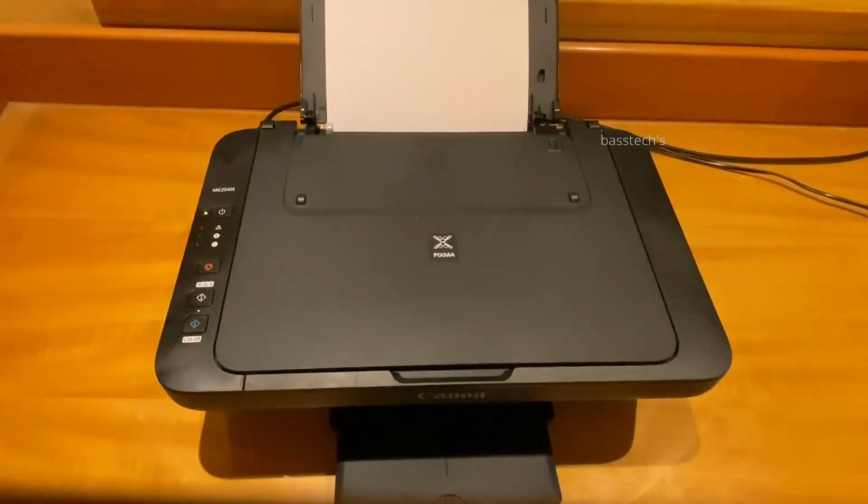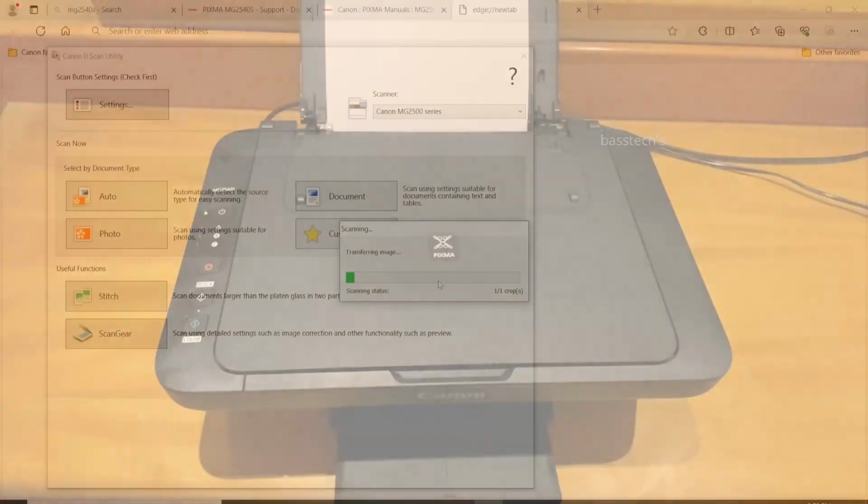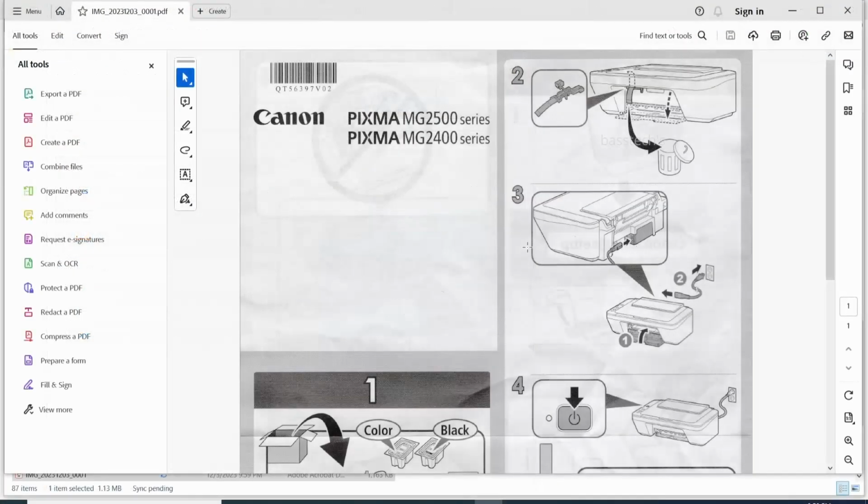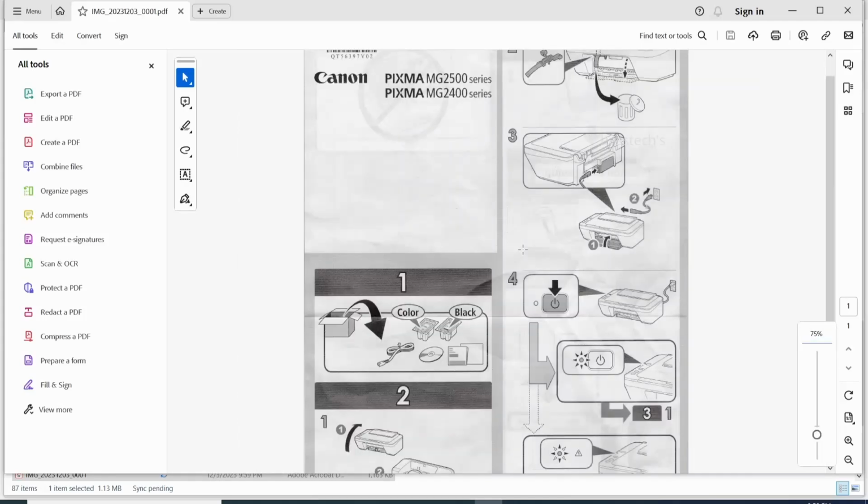So you could see the processing light blinks, which means it's communicating with ijscan utility. Then automatically the document will populate. So I asked for the PDF, so my document has come in PDF.